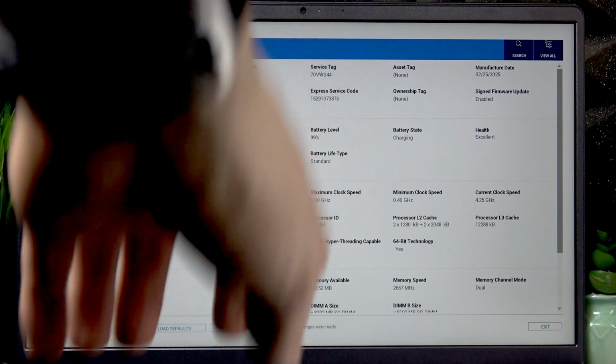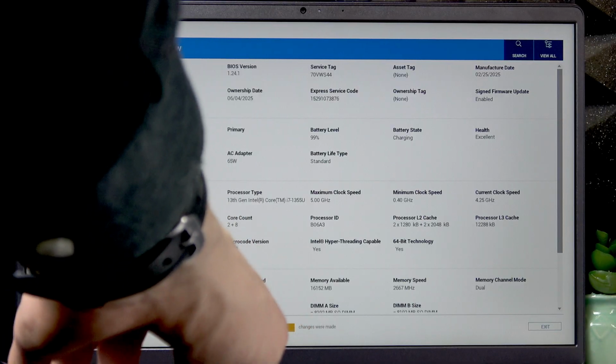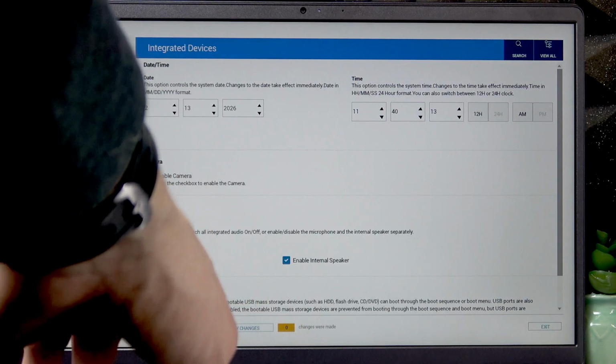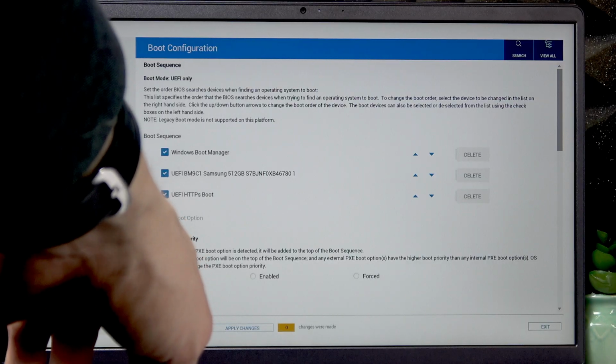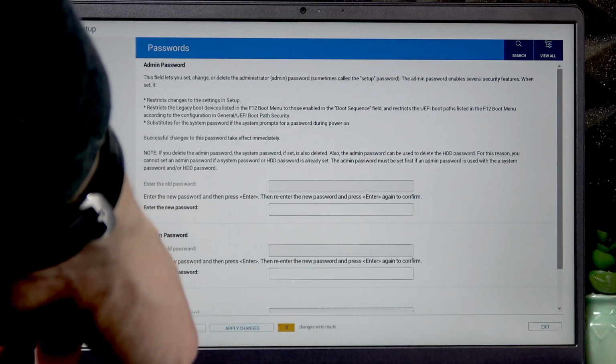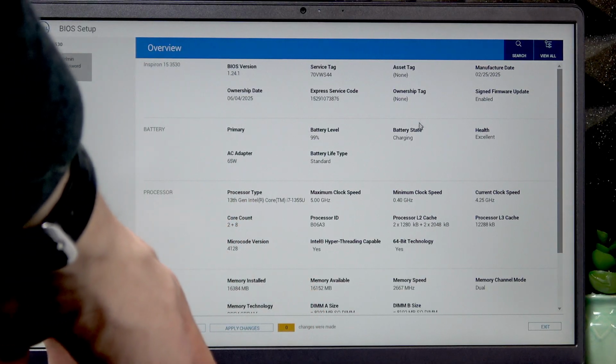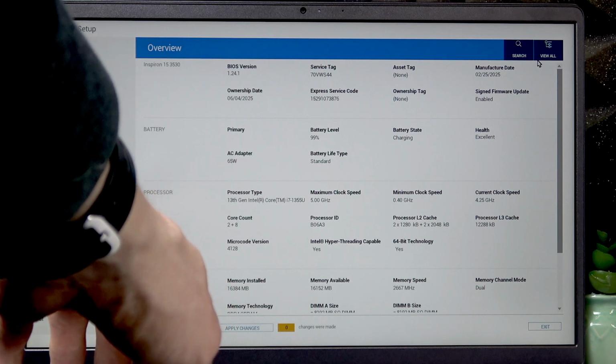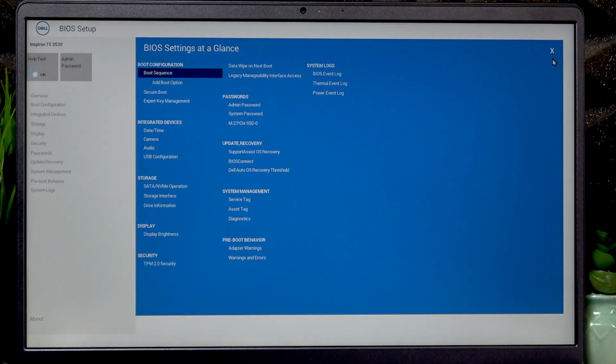And that's it. Here we can navigate using our touchpad. On the left side we have the sidebar where we can navigate between different menus. If you want to see all the menus at once, click View All in the top right corner of the screen.